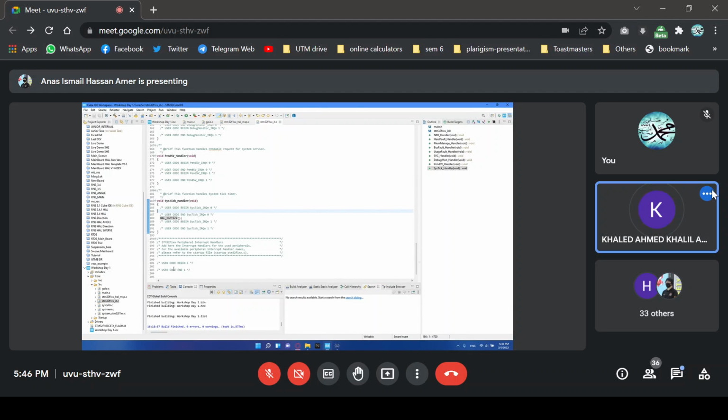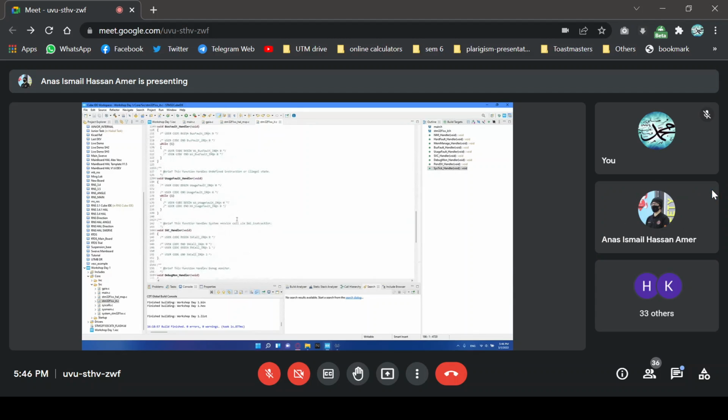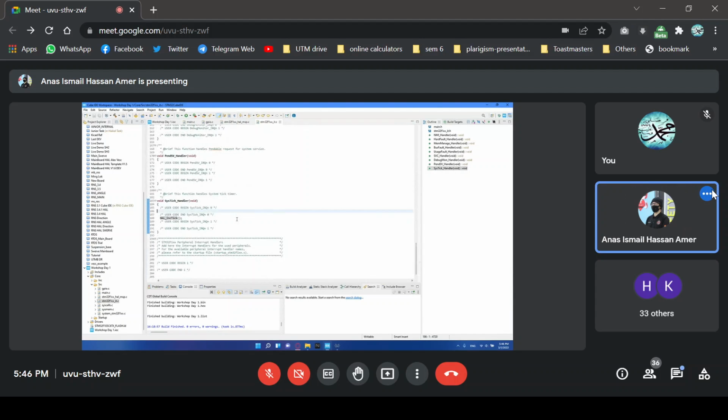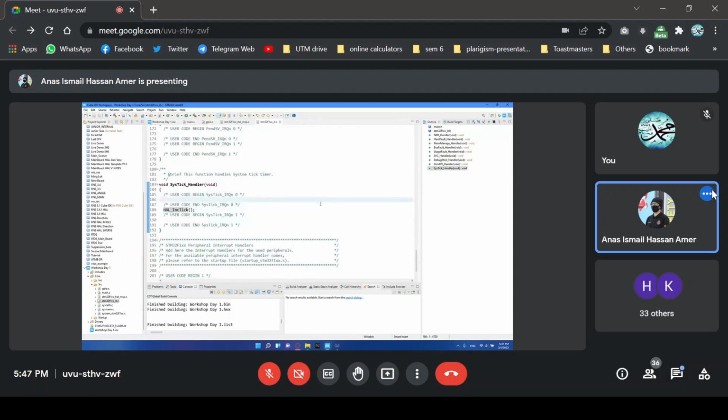Hello, Anas. Yep. Can you enlarge the screen so you can see the code clearly? Is it possible? Can try to zoom in. Is this better? Yes, better. Yes.